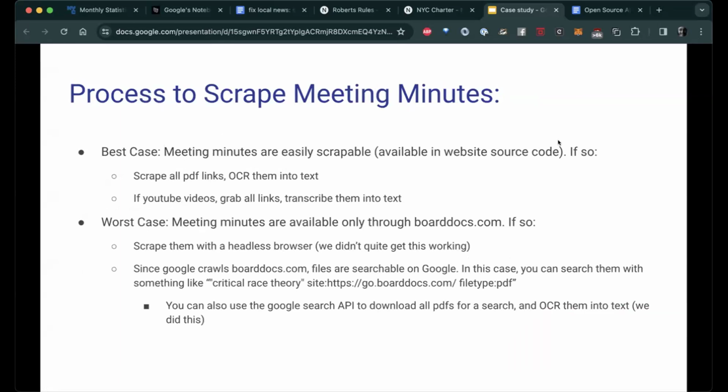So for the meeting minutes, I specifically worked on school board documents. The best case scenario was that PDFs were available on a website maintained by the school board that we could grab and turn into text. The worst case is that they were on a service called Board Docs, which is all hidden behind a bunch of JavaScript. We couldn't scrape it very easily, although Leo did come up with a process that mostly worked, and you got one as well. But we did find that those websites are crawled by Google. So if we search specific phrases, we could find certain documents with keywords like CRT and download them that way. So you're able to find our data that way.